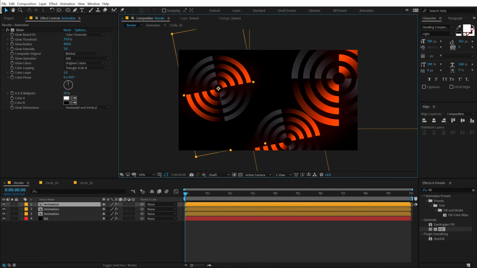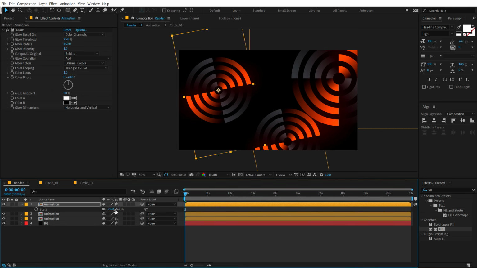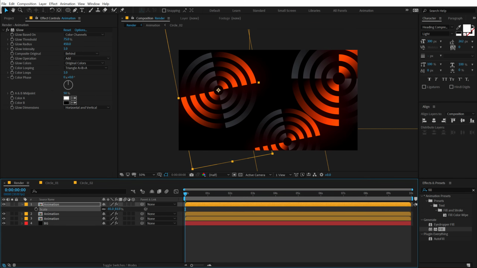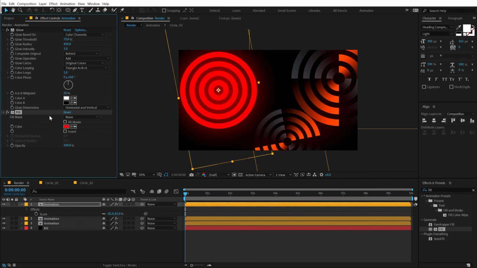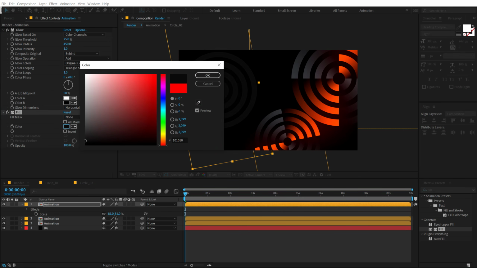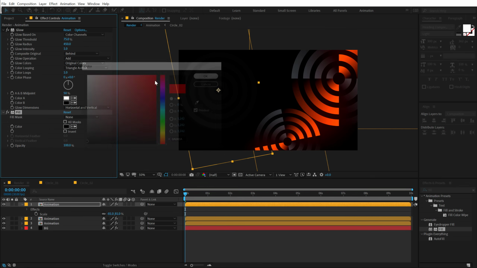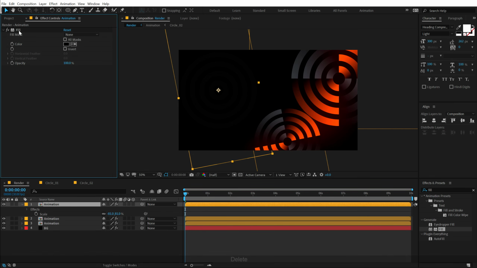Let's place one right here. I'm going to scale this up. So let's scale this something like that. And then add a fill on this and make sure I drag and drop the fill here and make this one a nice kind of a darker gray color, and delete the glow from here.